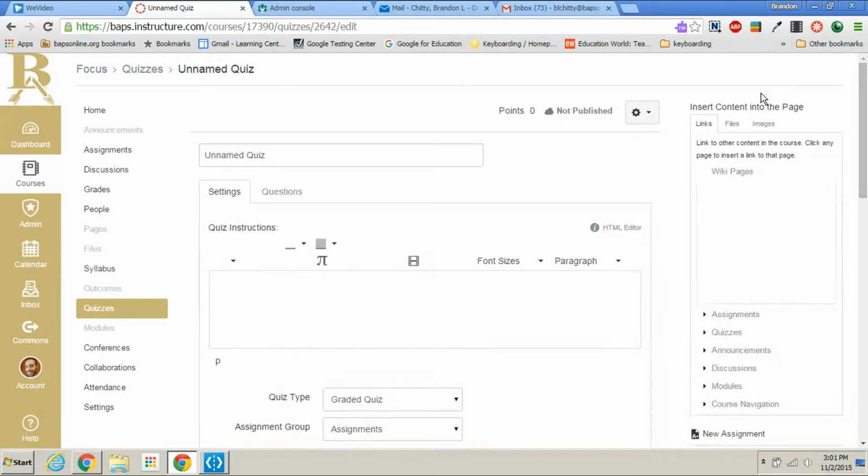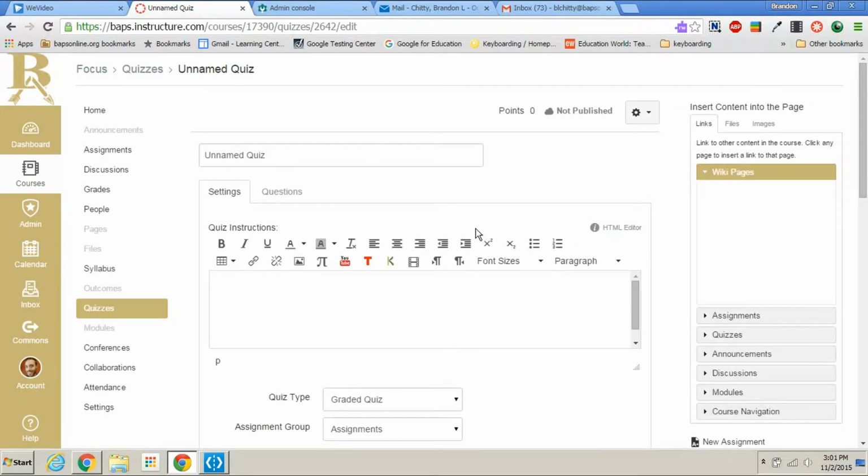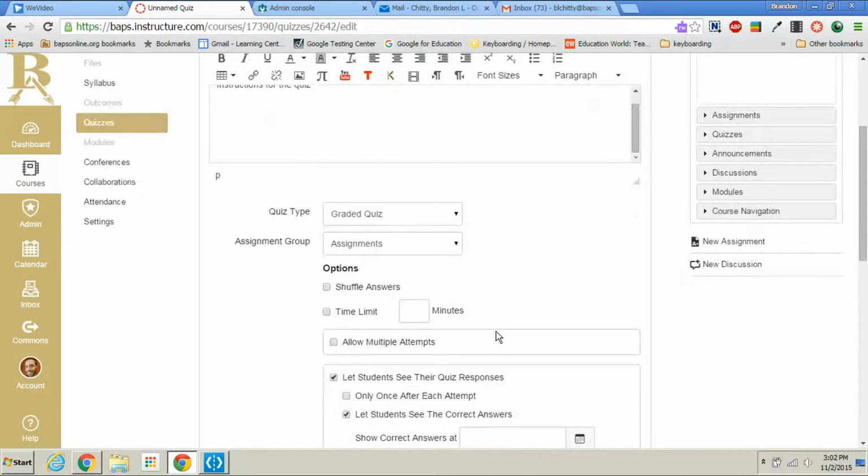So by clicking that plus quiz button, you'll be taken here. Now this is very simple. You've already created your questions. All you're doing now is creating the settings for the quiz to push out to students. So let's just say that this is the energy quiz. And right here I could put instructions for the quiz. You can give encouraging ideas to the students there, or you can give them instructions of what to do after the quiz or whatever. Down here, you can choose your quiz type.